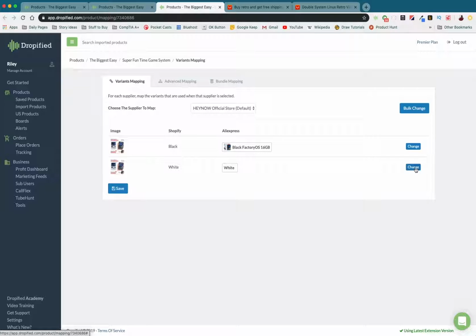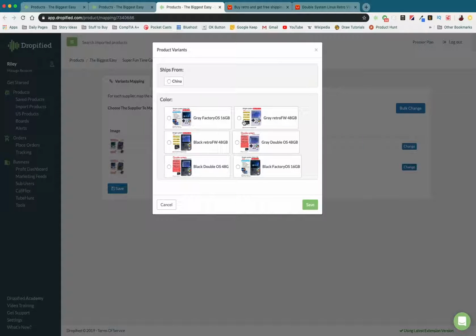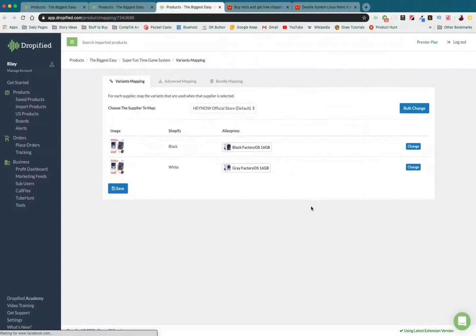We can do the exact same thing for the white one. In this case, it's going to be gray factory OS, 16 gigabytes. So now that we've linked the AliExpress variants, we can be absolutely positive that when a customer places an order, they get the color and the variant that they want every single time.